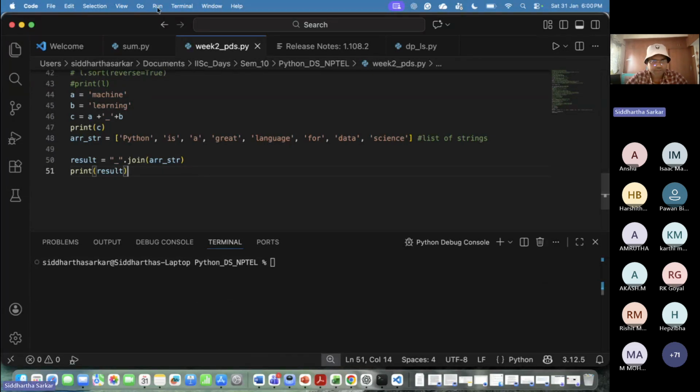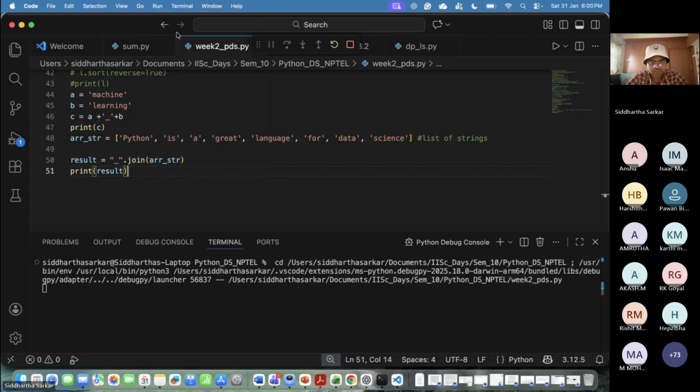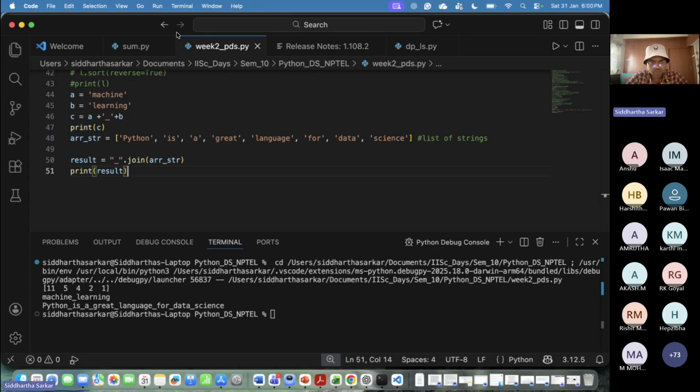6 o'clock already. So this is what I was showing you, this is what we have got. Python is a great language for data science, and I have been able to concatenate the words with delimiter underscore with this simple join function. So you play around with this. There is no time left. This is a simple trick for concatenating strings.